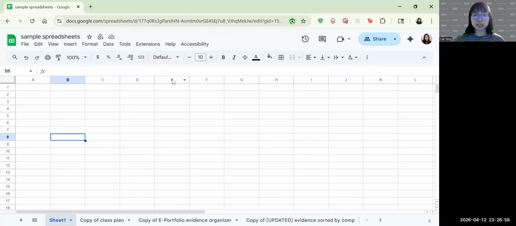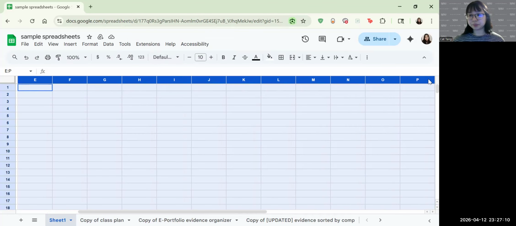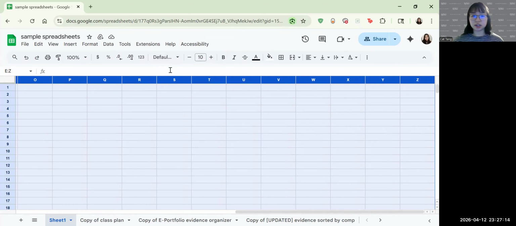So what I will do is click on the columns that I don't want and then drag. So let's say I only want 4 columns. I'm going to hold my mouse down on E and then drag to the right. So I've highlighted E through Z here.